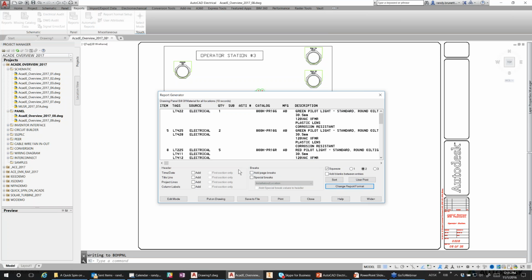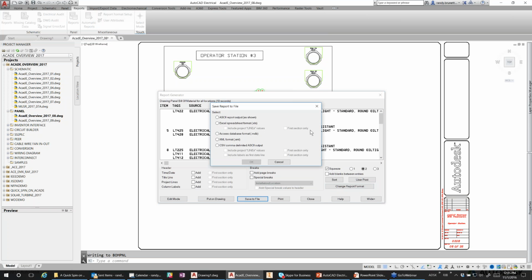And once we have that, we have several options of what we can do with the information. The first one I'll show you is to save to a file. When I click this, it takes that information that I have, and we can now choose what output we'd like to place it into. ASCII, Excel, Access, XML, and so on. Excel is by far the most common, so I'll pick that one.